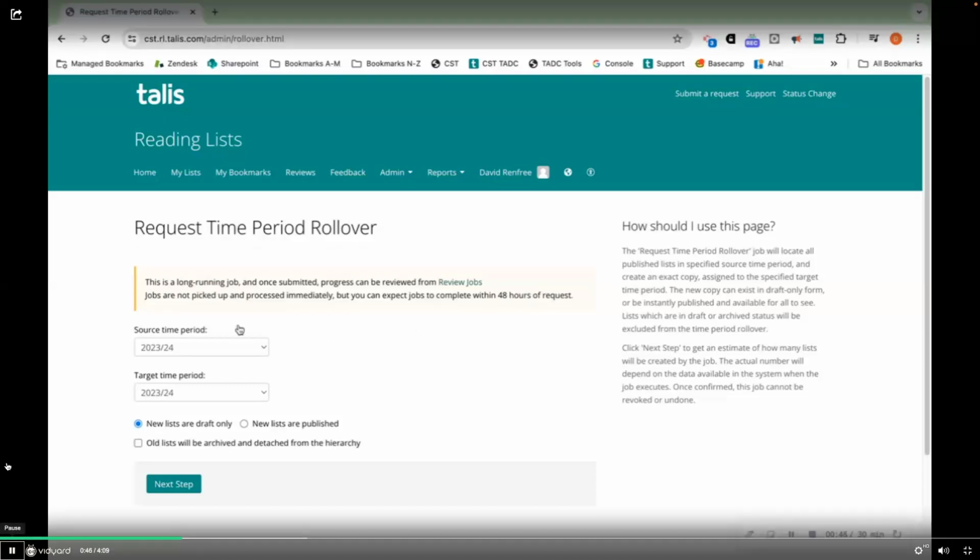So what's going on here? We are choosing the source time period. This is the time period which I want to roll over, so 23/24. The target time period is the one which I have set up via support ticket, and this is where I want my new reading lists to appear. So all of 23/24 will be copied over into the new time period.